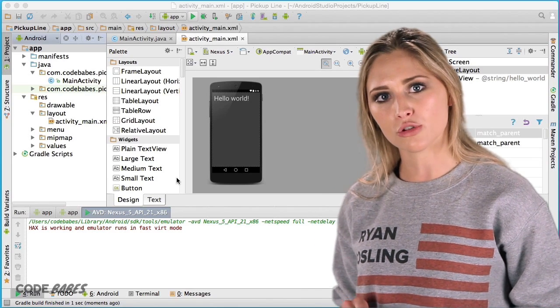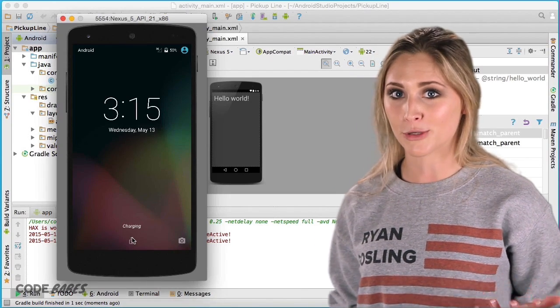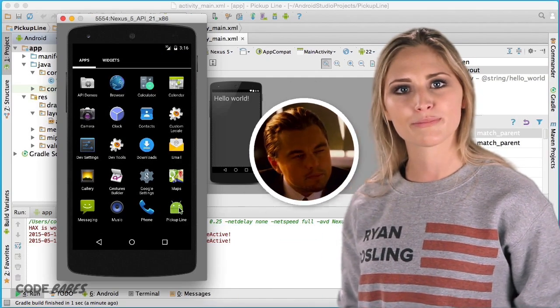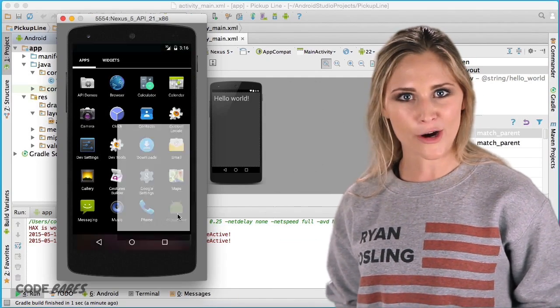Android Studio is building you a phone within your computer. A computer within a computer. An inception computer. We'll fast forward. Okay, cool. We see our app.